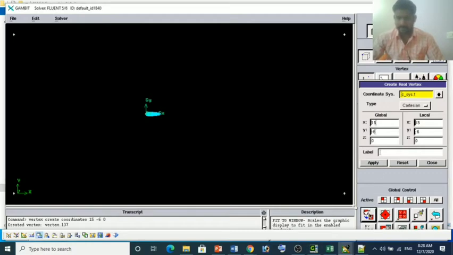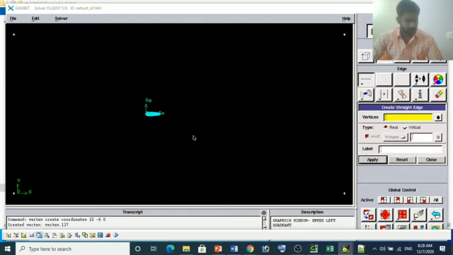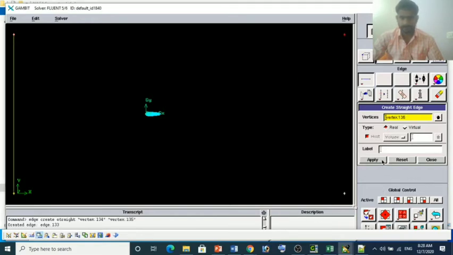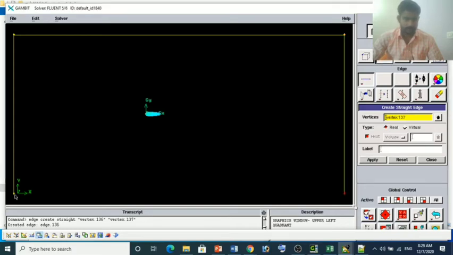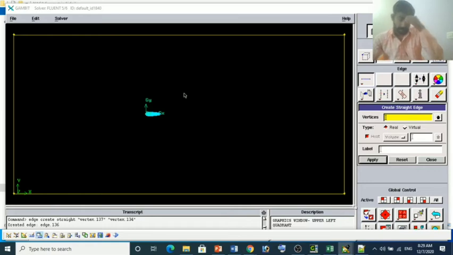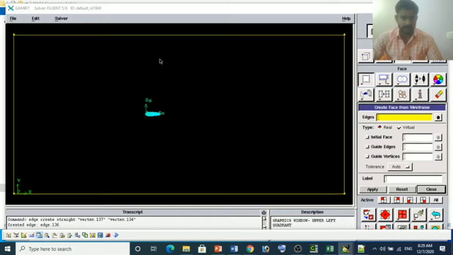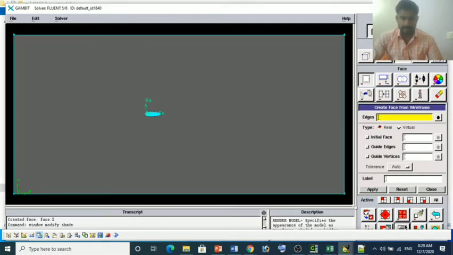So we created the point for the test section, which is similar to the airfoil, the wind tunnel. So I am creating the line for this one. Then we need to create the line for the wind tunnel test section also. Now we need to create the surface for the corresponding test section. That is also done. We can see here clearly.